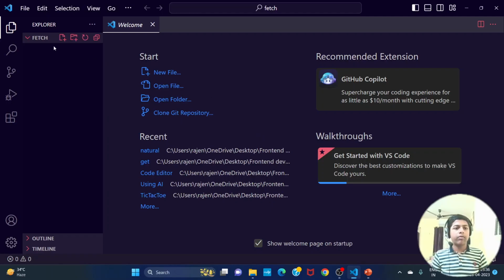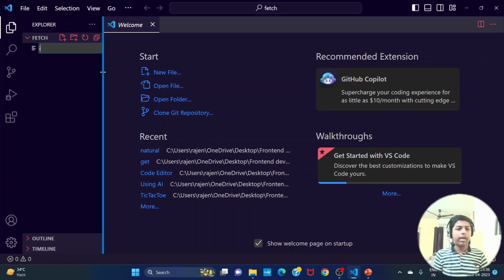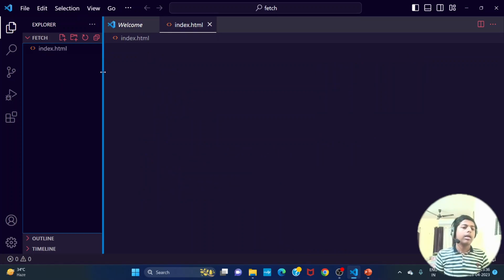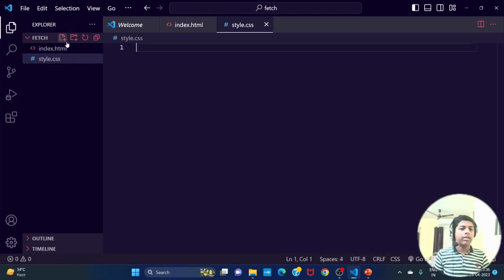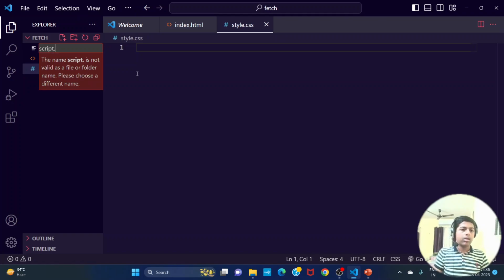Now, as you can see, I'm in my folder of fetch, and now I'm going to create a file here with the name index.html. And after that, I'm going to create a file here with the name of style.css. And after that, we are going to create a file with the name of, let's say, script.js.